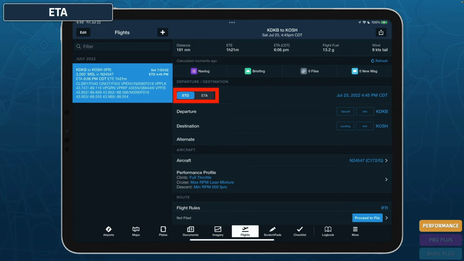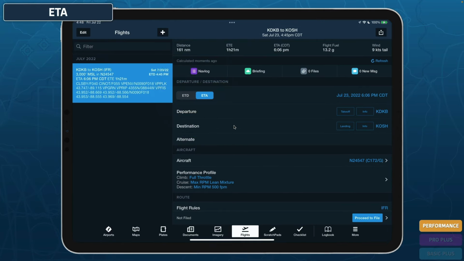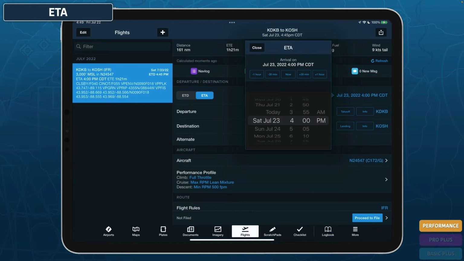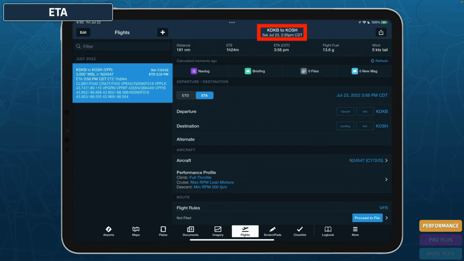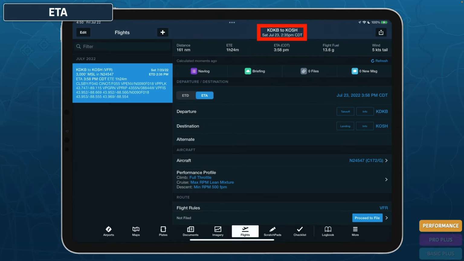Well, if I'm on one of the performance plans here, I have a little slider along the top that allows me to move from ETD up here over to ETA. Now when I tap the time over on the right, I can set when I want to be at my location. And then ForeFlight will fill back in when my departure time needs to be so that I arrive at that destination on time. So if you're ever having to do any flying where you really don't want to be late, handy tool.